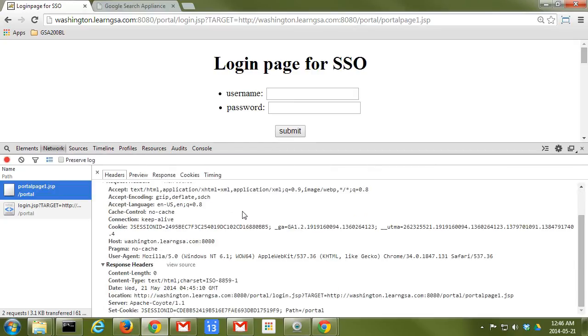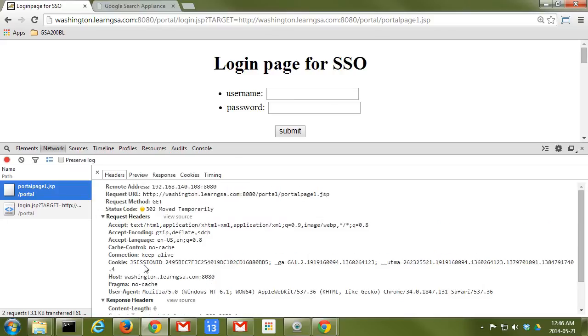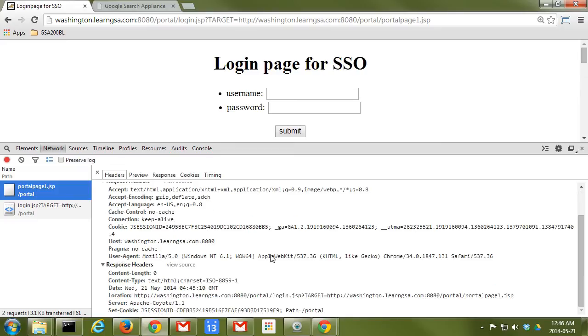And the original request does not send along a login cookie. I do actually have some other cookies. I have a session cookie by Java and some Google Analytics cookies that don't really matter here. And the server sends back a new value for my Java session cookie. But that doesn't mark me as being logged in.